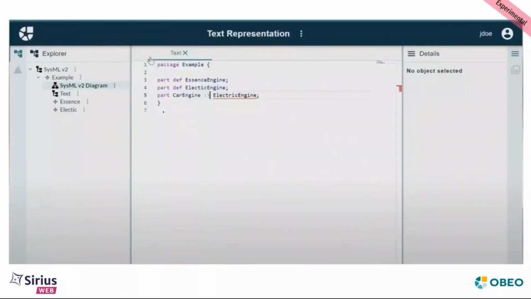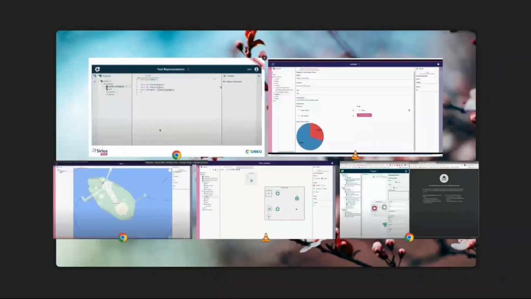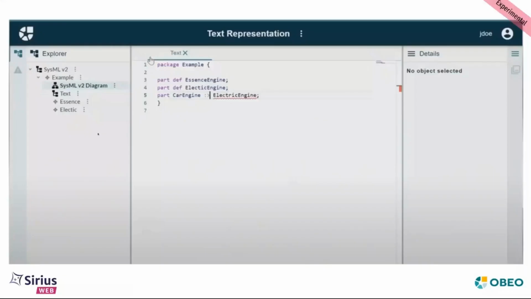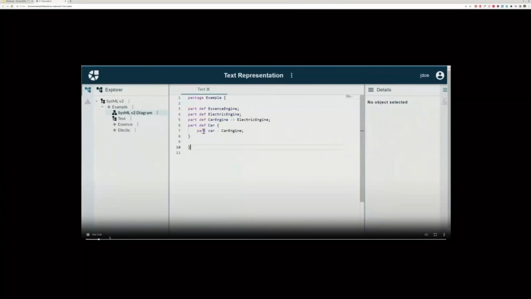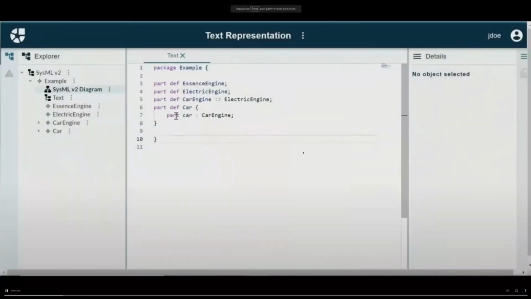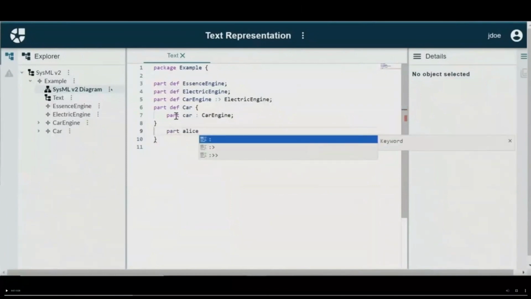We have also integrated another kind of editor. Until now, I showed you only more graphical representations. We can also integrate textual ones. So for the textual one, I could show you this one. This representation is representing a SysML v2 model. So SysML v2 was designed to be a textual language first.